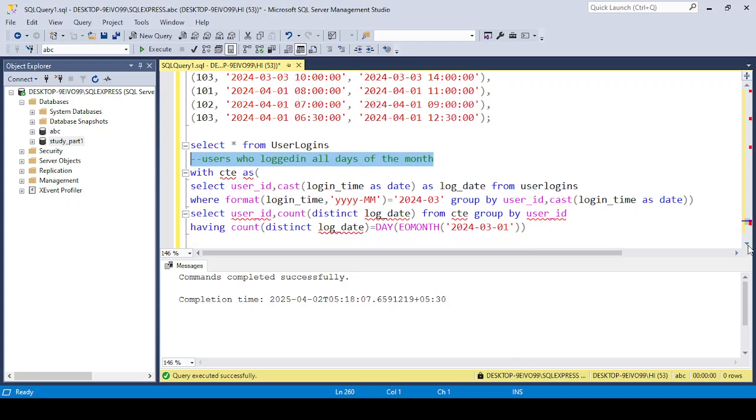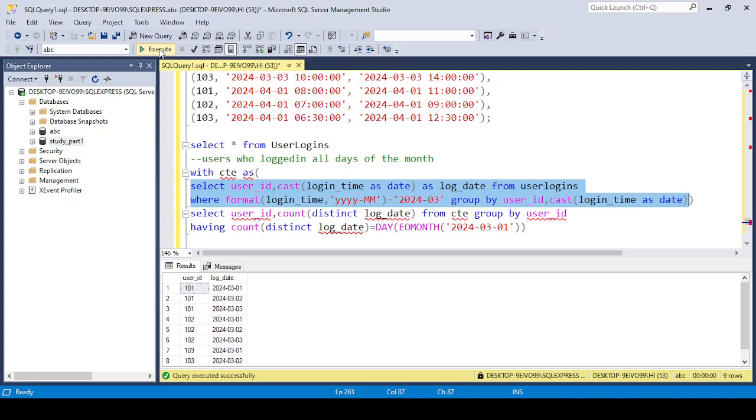For this particular query, first of all, we are going to see who the users are and how many days they have logged in. Then, depending upon how many days they have logged in, we are going to check if they have logged in on as many days as the days of the month, and then we are going to execute the full query. First, I check all the dates that they have logged in. Here we are checking for March 2024.